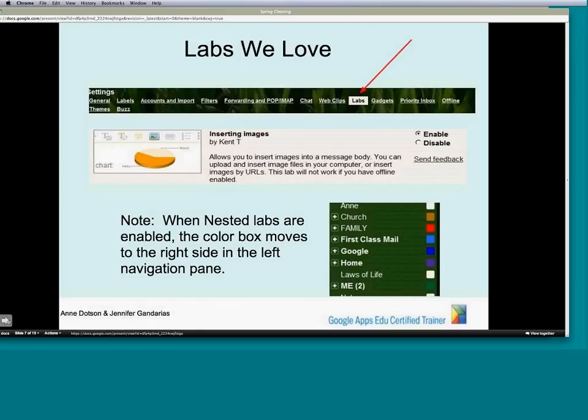These are some of the labs in Gmail that we absolutely love. One is inserting images, which allows you to insert an image into your email. And just like with any other lab, you have to enable that. What we're using currently is the nesting lab, where you nest one label within another. So you have this long list of labels.